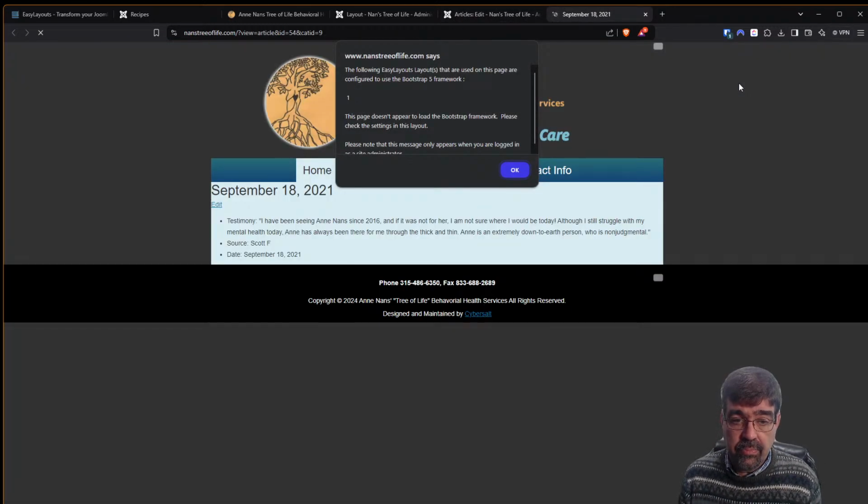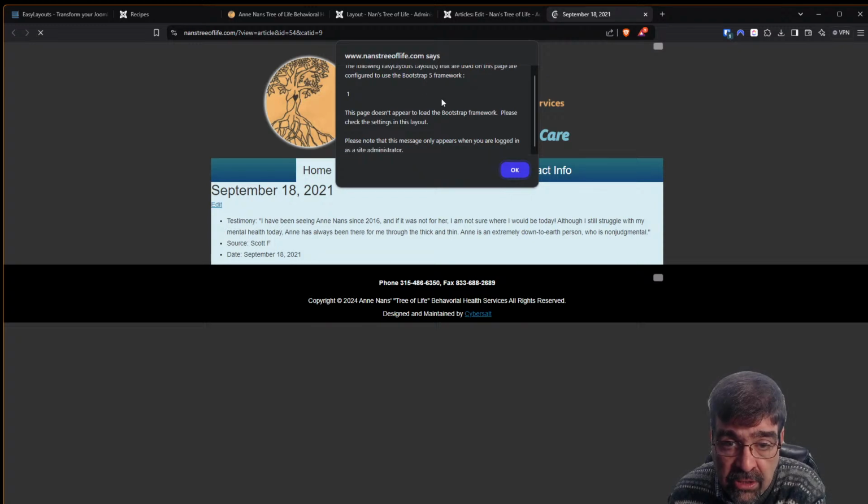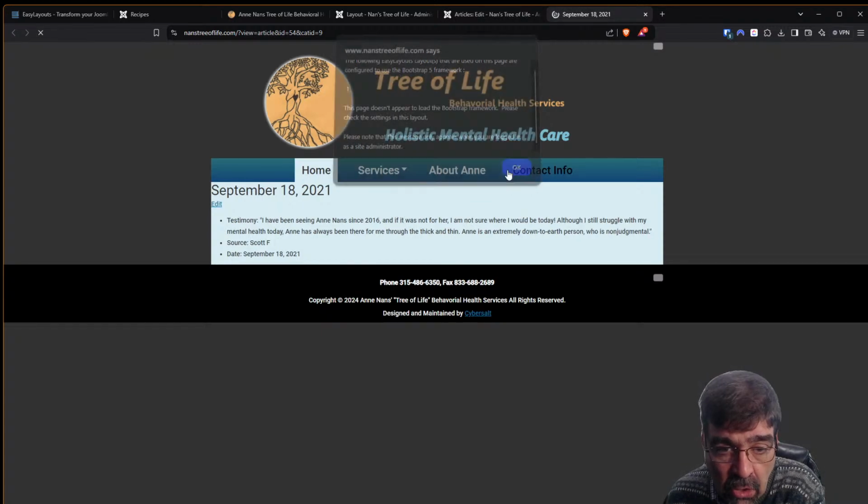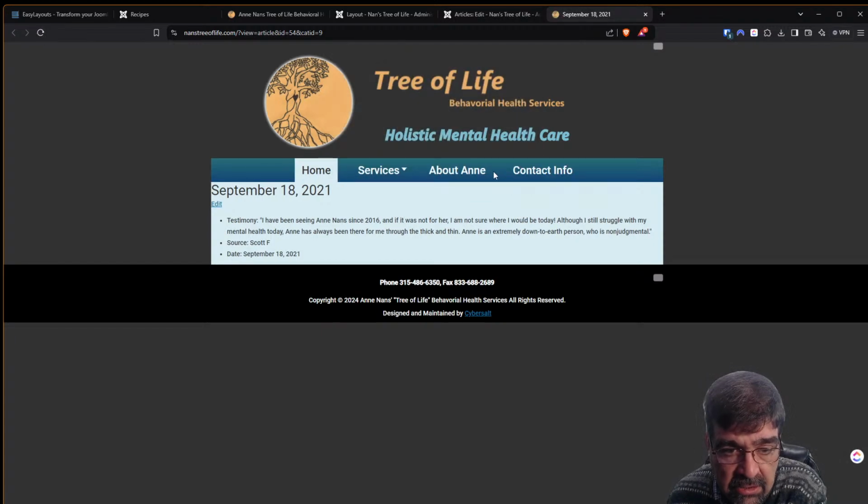Now, that is just very plain there. Now let's see what it says. The following easy layouts that are used in this page are configured to use Bootstrap 5. This page doesn't appear to load the Bootstrap framework. Please check the settings in this layout. Please note that this message only appears when you're logged in as a site administrator. Okay. So this is not loading Bootstrap. An interesting situation. All right.